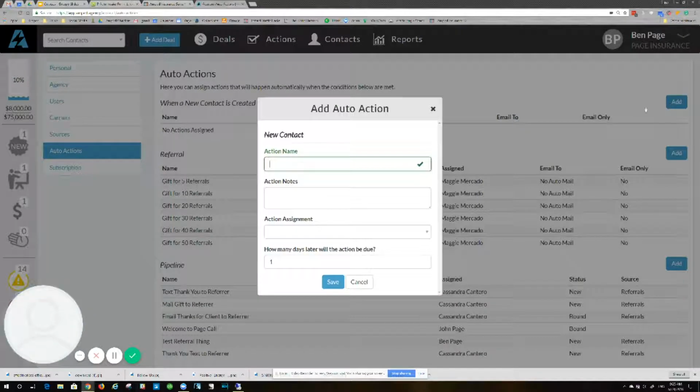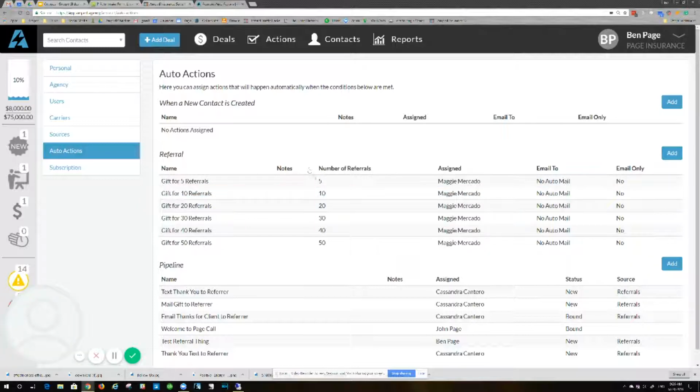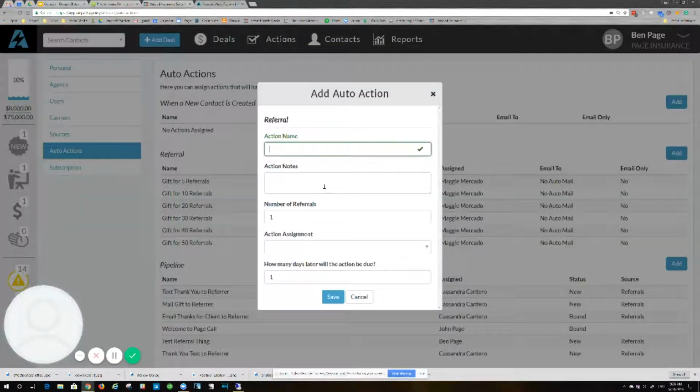And you can come in here and say, okay, every time a new contact is created, what do we want to do? This is valuable, for example, for sending a welcome to the agency or something like that. What you do is you come in and name the action. You can leave some notes here. You can assign it to who you want to assign it to. And then you can schedule 0 to any number of days in the future after the new contact is created for this action to pop up in whoever's actions list it's assigned to.